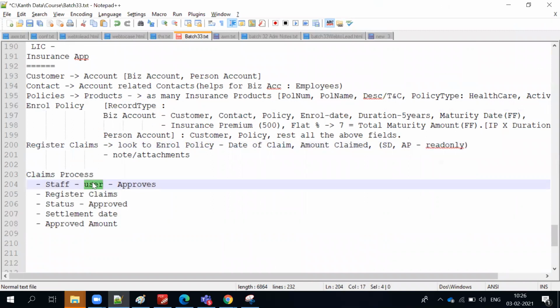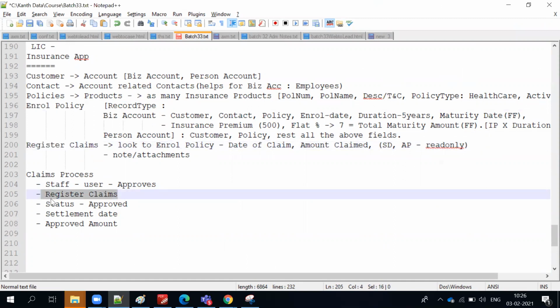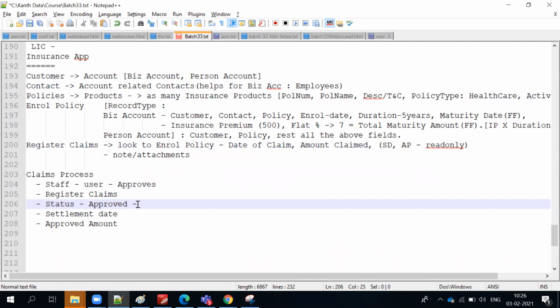Automatically, we will assign some user, and this particular record is referenced here by the lookup. The status at the very beginning would be claim submitted. Here also you can have status, because whatever I change here will reflect here. So: claim submitted, in progress, pending or holding, approved, rejected.